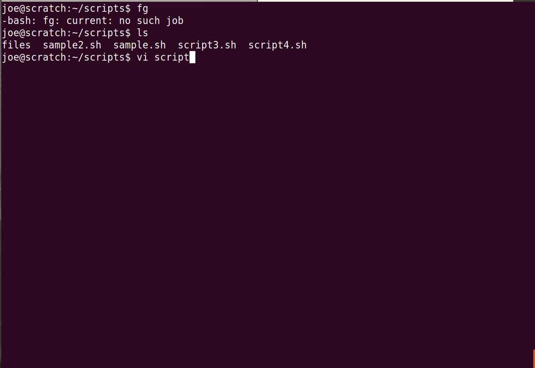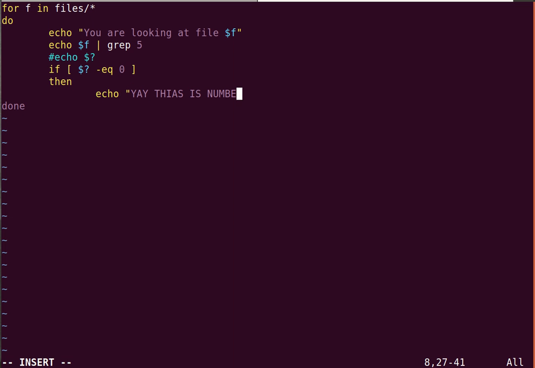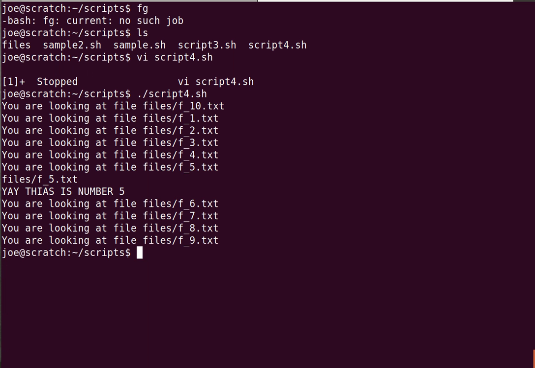Script 4. All right. So if, and I have to remove this. I can't have it twice. So if the results of the previous operation, let's try this comparison operator first. If it was equal to 0, then echo, yay, this is number 5. Let's just see if that works. So if the results of previous operation were 0, let's see if it prints out that message. And so I'm going to run that again.